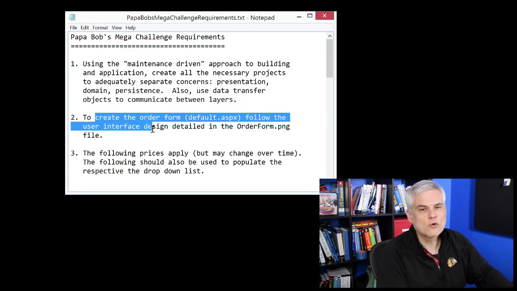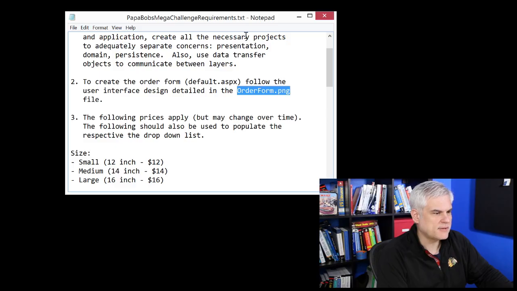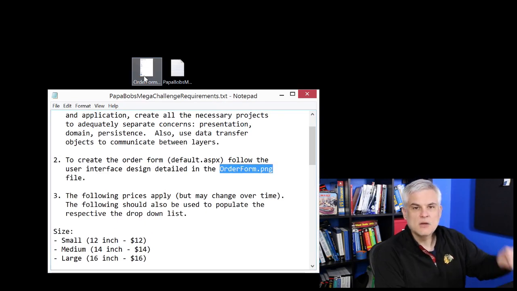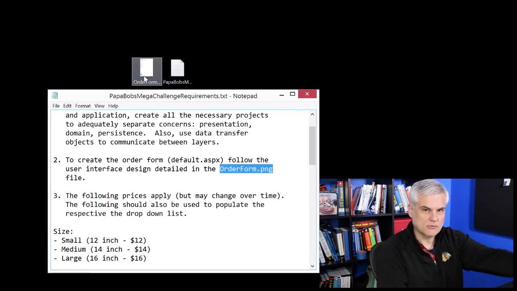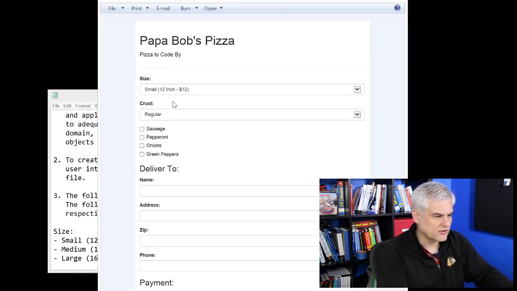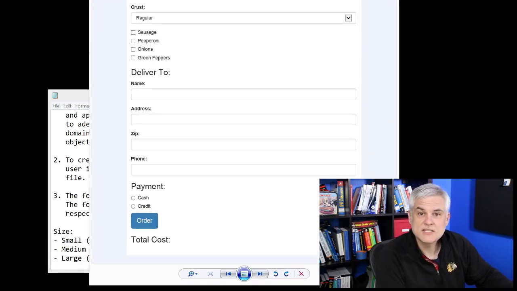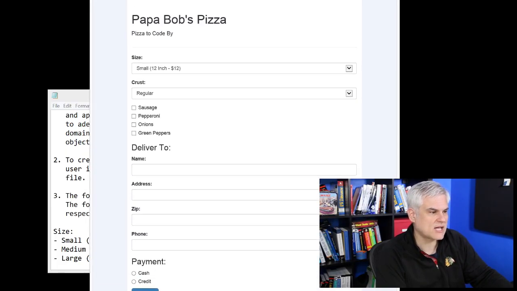You're going to create an order form called default.aspx, and you're going to look at this orderform.png, which also will be available with the downloads in this video along with this file. It's going to look something like this, and you're going to create this exact form here. So take a look at it. Think about all of the classes that we've learned about in both HTML and Bootstrap that would allow us to create this type of order form.